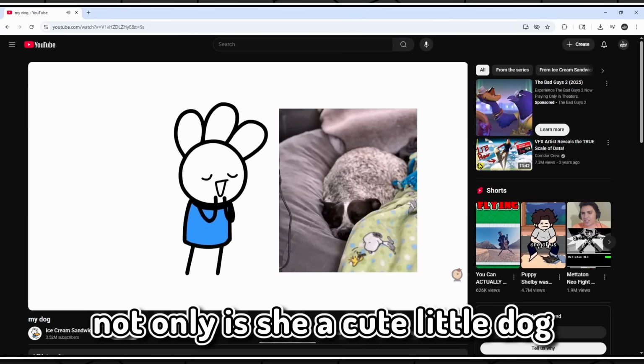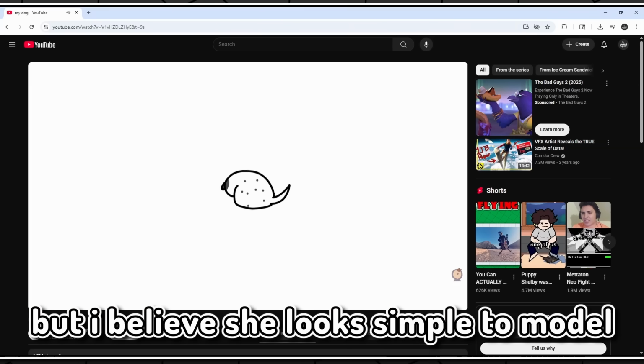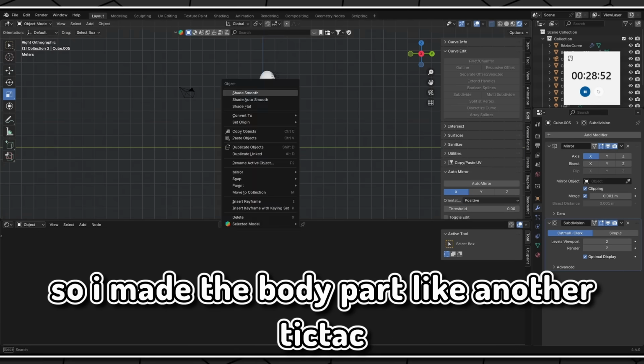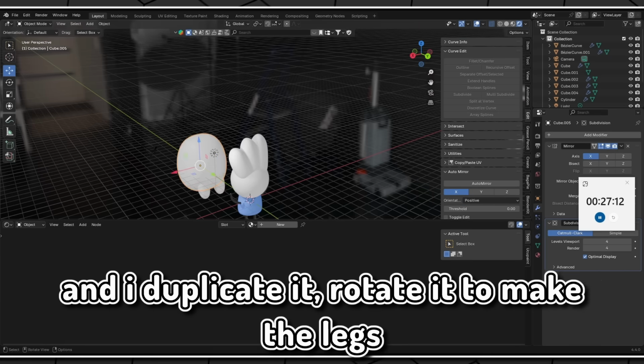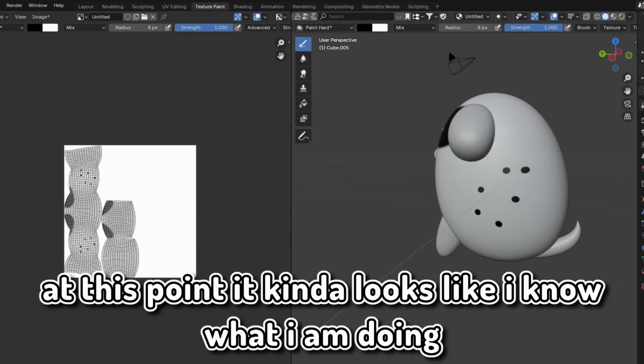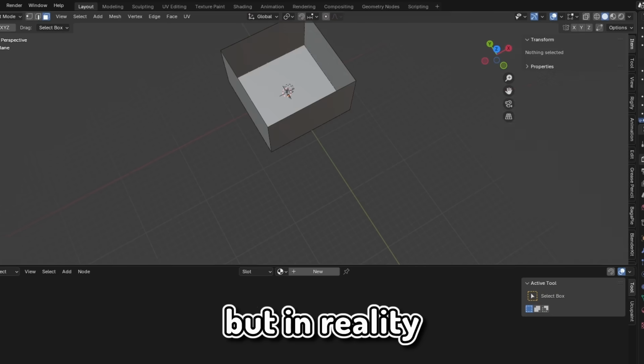I remember watching a video where he adopted a dog named Rhea. Not only is she a cute little dog, but I believe that she looks super easy to model. So I made the body part like another Tic Tac, and I duplicated it, rotated it to make the legs. At this point, it kind of looks like I know what I'm doing, but in reality, I don't.